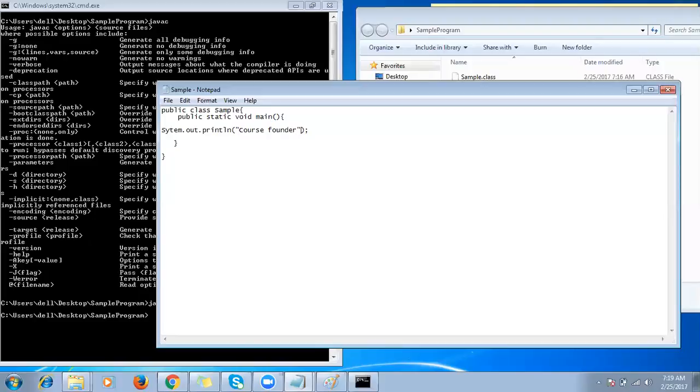So this is the name I want to display. System.out.println. So what is the purpose of this one, right? If you want to display something, we have to use it. Slowly you came to know every word here I told you, right?